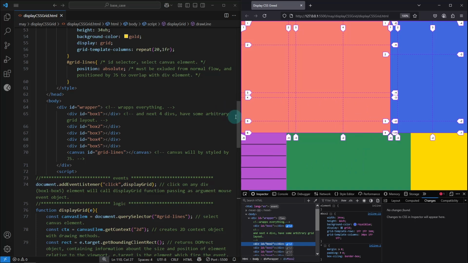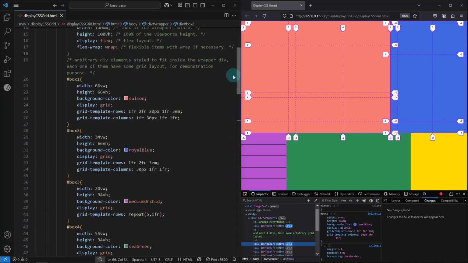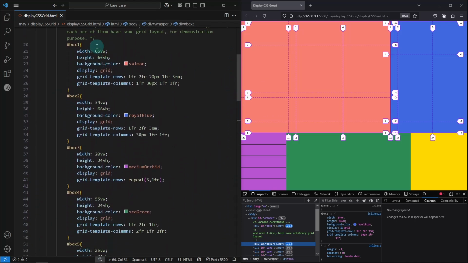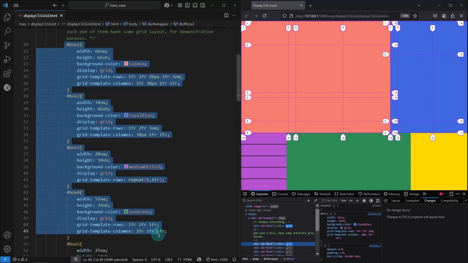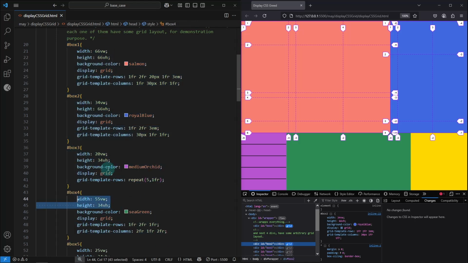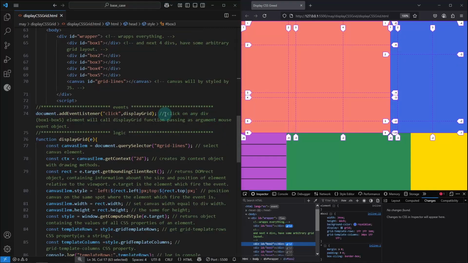Here, in the body element is the wrapper, which contains all these 5 div elements, and the canvas. For simplicity, I gave them IDs box 1, box 2, and so on. The styling for them. Div sizes are set to completely fill the whole viewport. One event listener: click on any of the divs to call the display grid function.